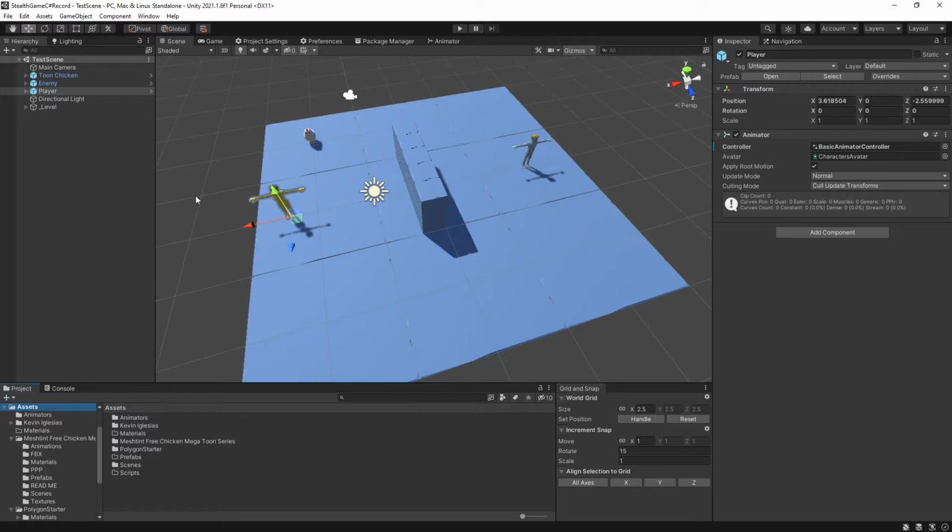Think like really classic Resident Evil, like the original Resident Evil 1, where you could move forward, you could move backwards, and you could turn, and those were your controls. That's what we're going to be doing here today. Nothing fancy, but functional and easy to implement.